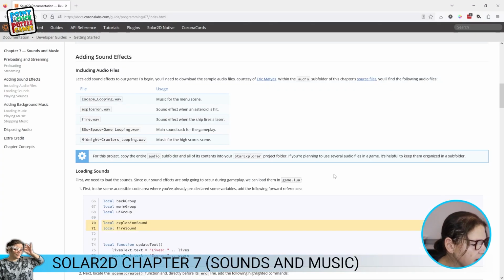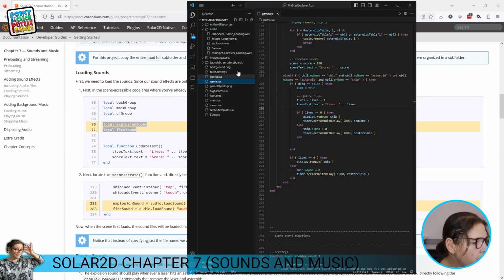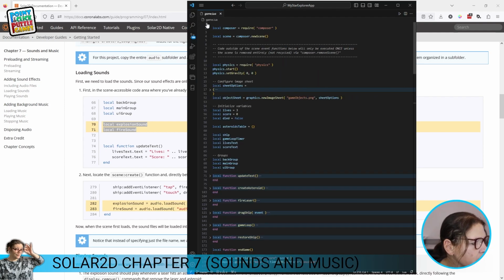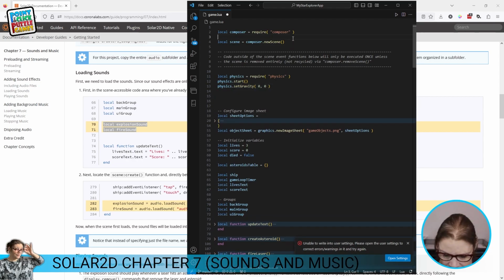Right, so loading the sounds. First we need to load the sounds. Since our sound effects are only going to occur during the gameplay, we can load them in the game.lua file itself, okay? So in the first scene-accessible code area, we are going to load in 2 variables that are going to become the handles that basically know our sound effects. So let's just minimize that, give ourselves some space, and I've just enlarged the text to make it easier for you guys to see what's going on.